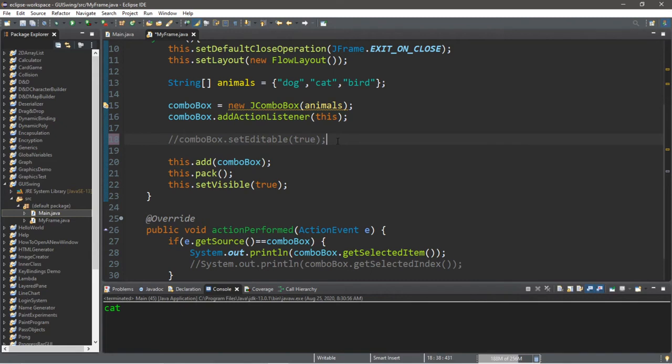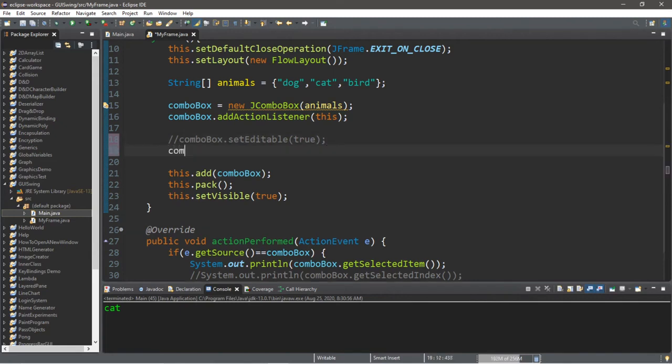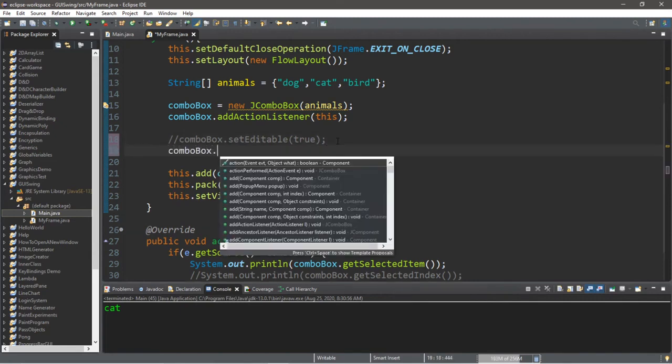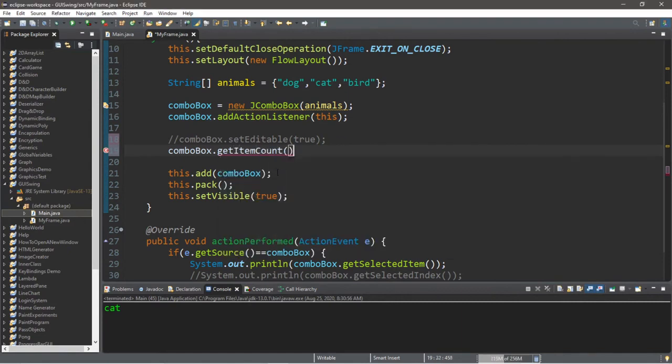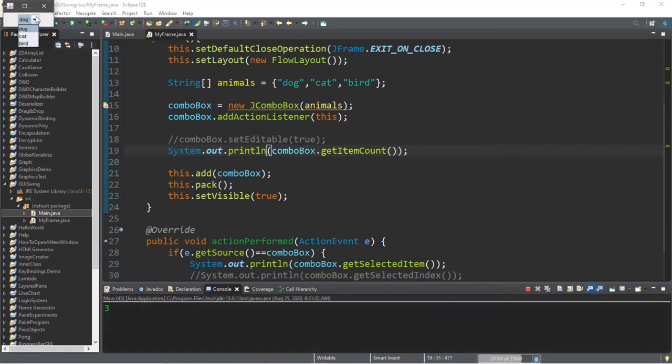Let's go over a few others. We can actually get the item count, so that is comboBox.getItemCount. And then we'll need to display this, so let's put this within a println statement. System.out.println(comboBox.getItemCount()), and this prints the current amount of items, which is 3.